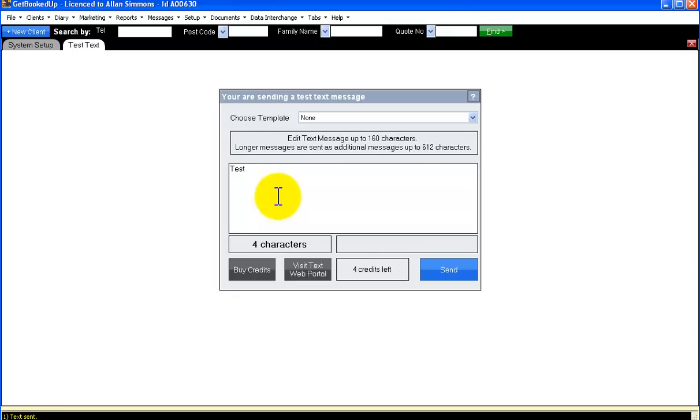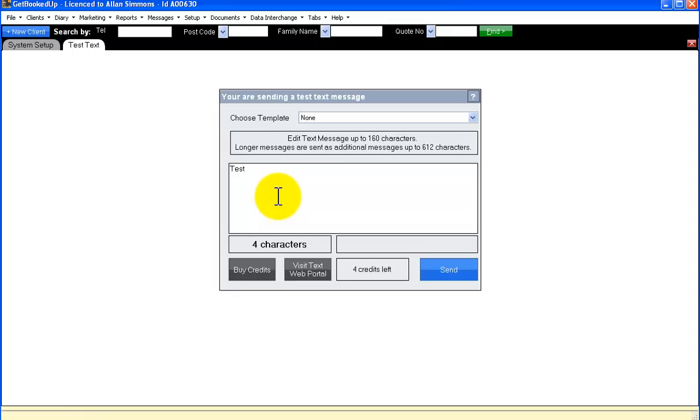And as I say, if you want to buy additional credits, you can just give us a call on the same number and we'll credit the account, usually within about half an hour or so, usually instantly, but certainly within half an hour we'd credit your account with any credits that you're purchasing. So that's it, the text messaging service set up in GetBookedUp.